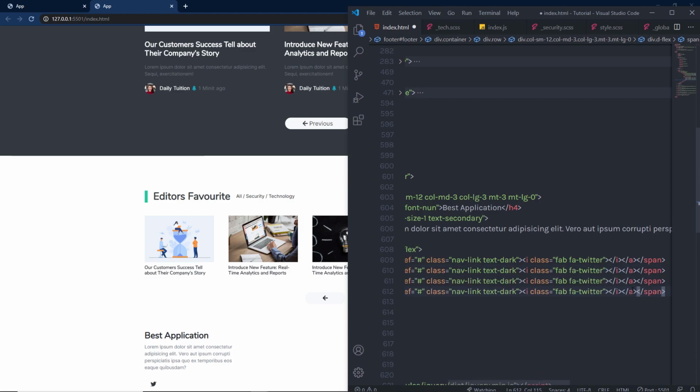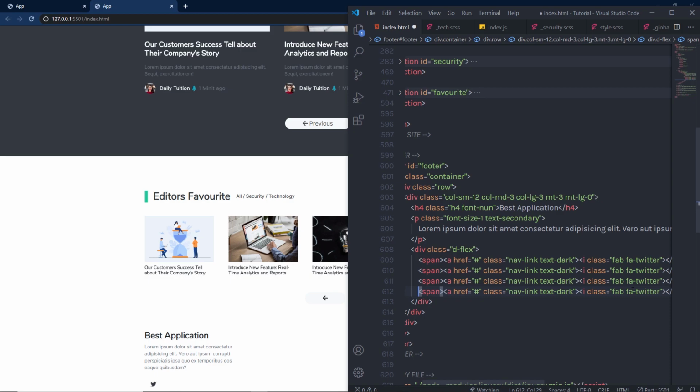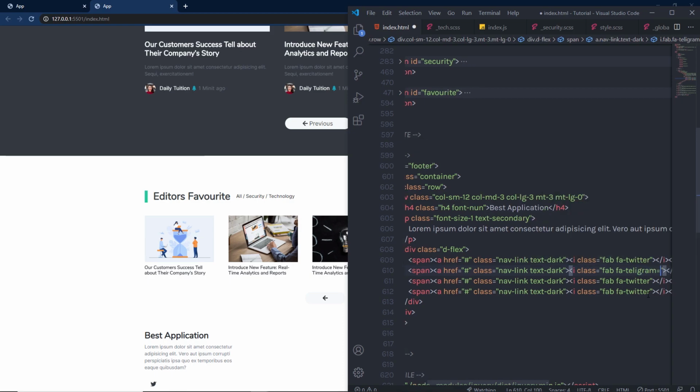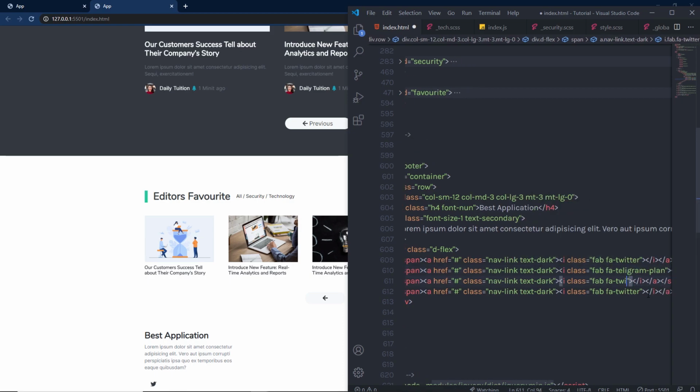When I press the down key, I have the duplicate of this line, and I'm going to just change these icons. So I'm going to change this second icon to Telegram plain, then I'm going to change this Twitter to Facebook, and then I'm going to change this Twitter to YouTube. Save the changes, and here I'm going to have different icons. Oops, I just misspelled this Telegram.